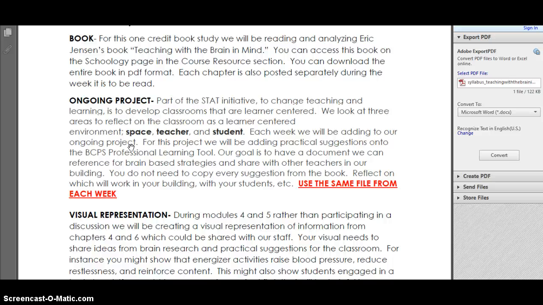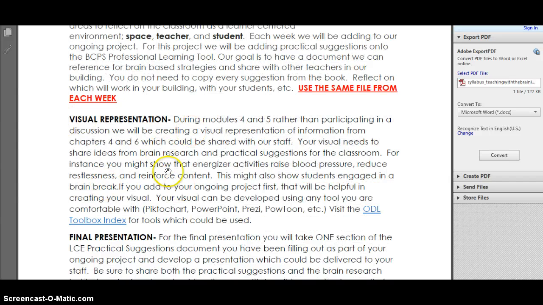And then this would be something that as STAT teachers or as teacher leaders in our building we can share with others so that they don't have to read the entire book, but they get the practical suggestions. The visual representation is going to take the place of the discussion board in modules 4 and 5. We can talk more about this as we get towards those modules, but it's really open-ended. You can create anything that you want.